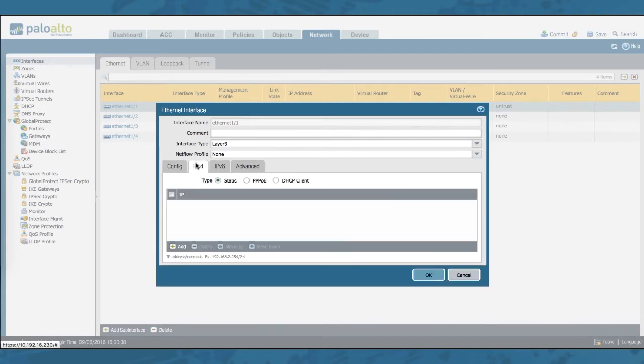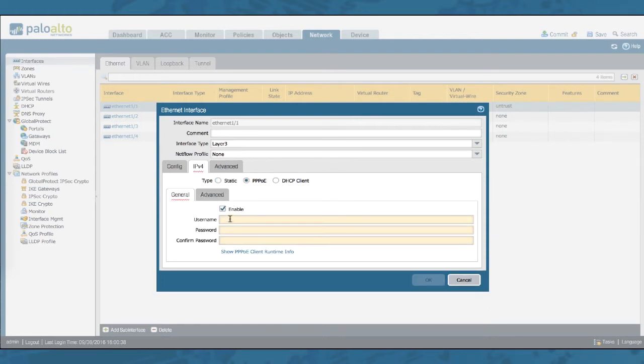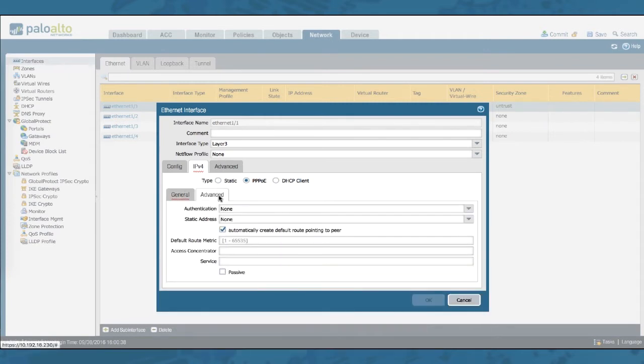Then IPv4, typically here I would be setting my static IP address, but since we don't have one, we either choose the PPPoE option or the DHCP client. In PPPoE, you can simply set the username and password provided by your provider. Make sure it's enabled.